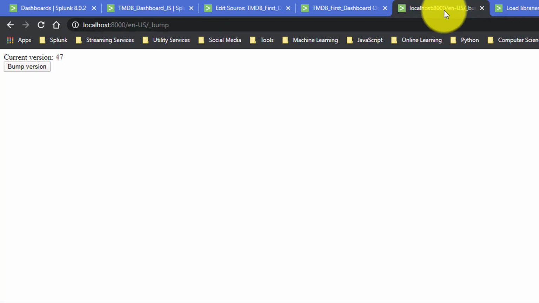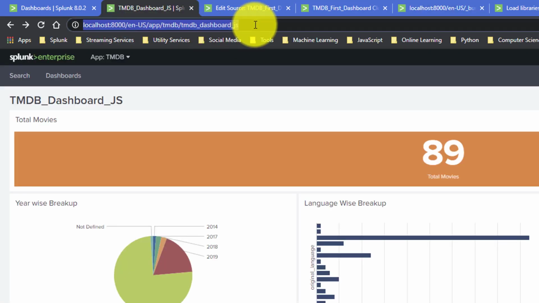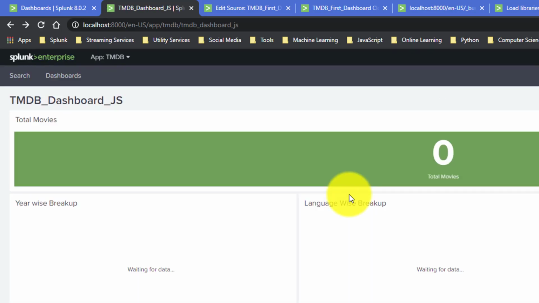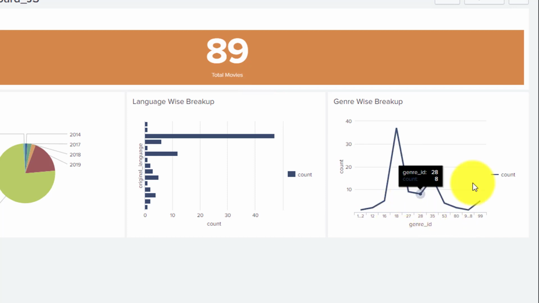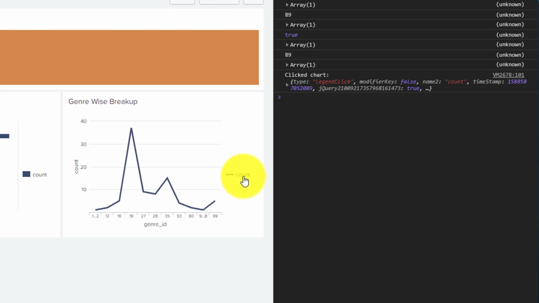Now let us bump it and refresh the dashboard. Let us go to our console, and if I click on this legend over here, if you see, it is not redirecting to the search app with the search string. It is also giving me these e details, right? The name 2 is count over here, that's our y-axis name, and similar stuff.